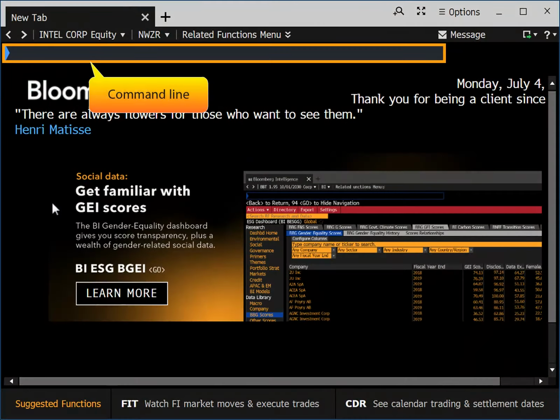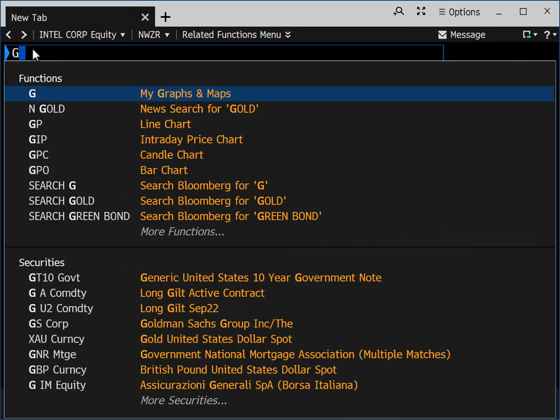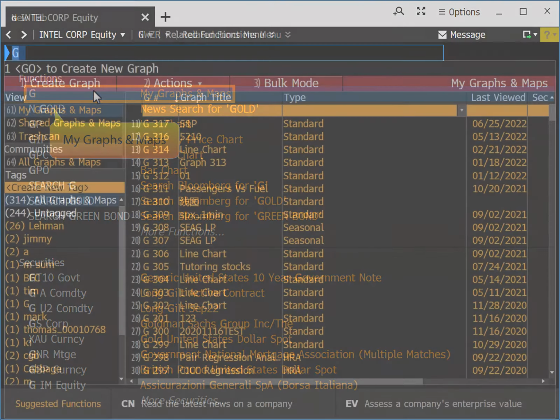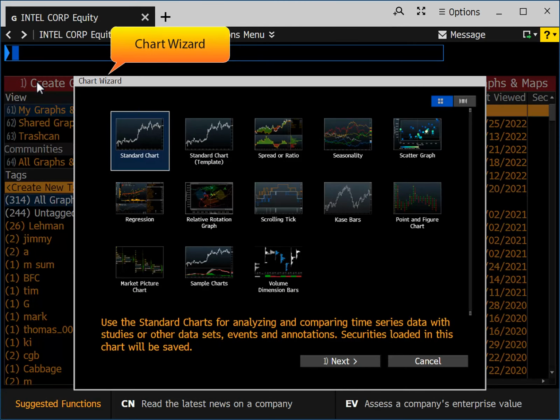On the Bloomberg screen, go to the command line. Type in G. A menu listing will appear with suggested choices. Under Functions, select G, My Graphs and Maps. On the My Graphs and Maps screen, click Create Graph from the toolbar to open the Chart Wizard. The Chart Wizard provides step-by-step instructions to create charts using Bloomberg.